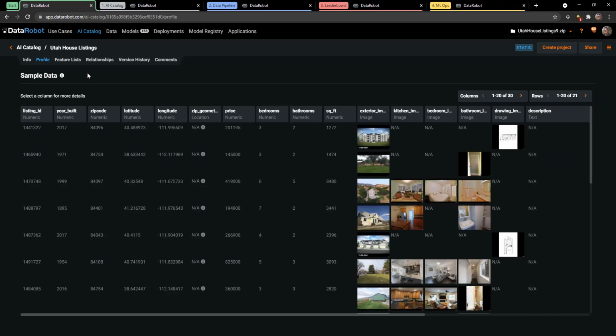So in this quick profile of the data, what we have are basically a list of all of the different columns that we've got in our data set. So again, each row here represents a listing on the MLS. So here's a listing. The property was built in 2017. There's information like the number of bedrooms and bathrooms that are in this place, the square footage, of course, where it's located on the map in terms of its latitude and longitude.